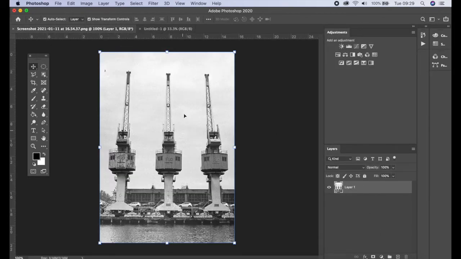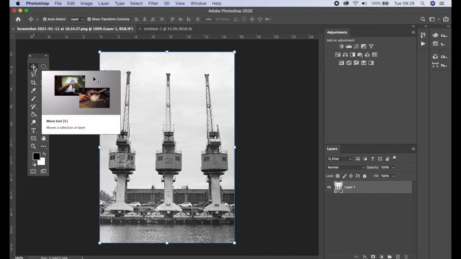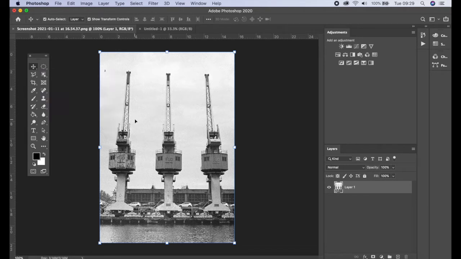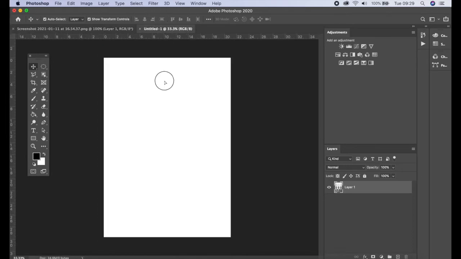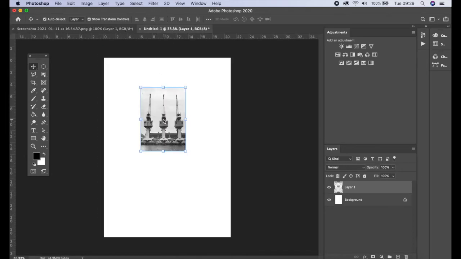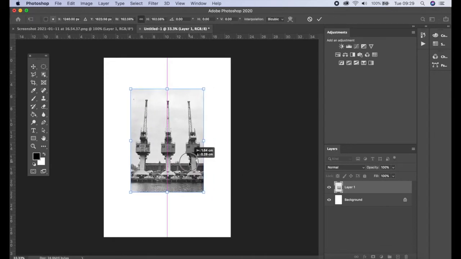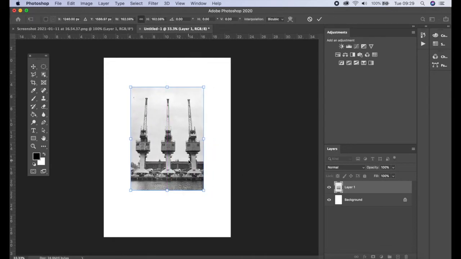And then we're going to drag this photograph onto this new doc that we've just opened. So to do that, just click on your move tool, the arrow tool, V for shortcut on your keyboard. Just drag that over, keep hold of it on the mouse, and then let go. We're just going to scale this up ever so slightly. There you go. When you're happy, click the tick.